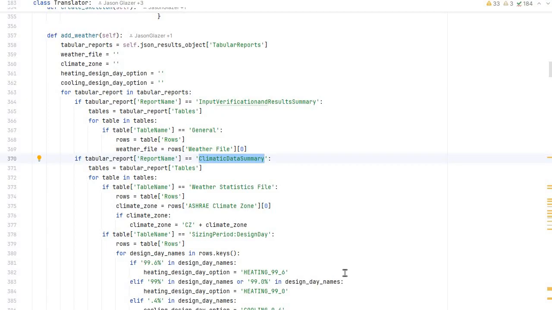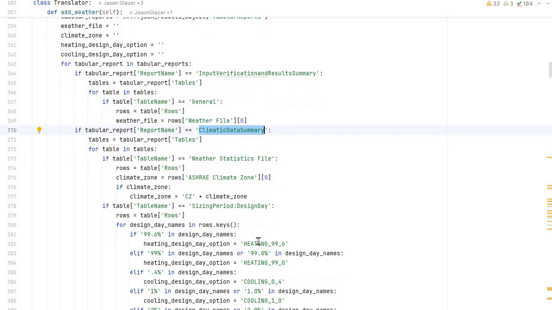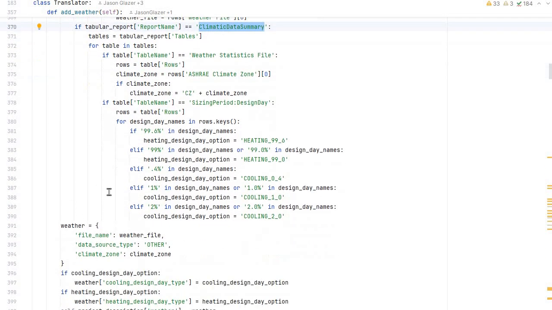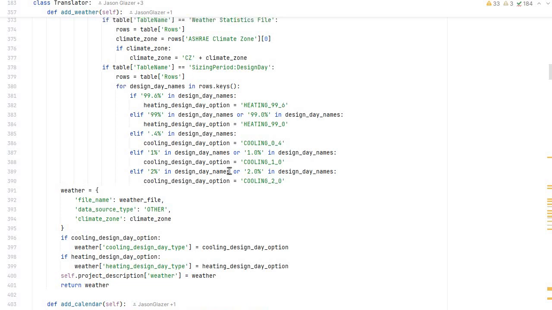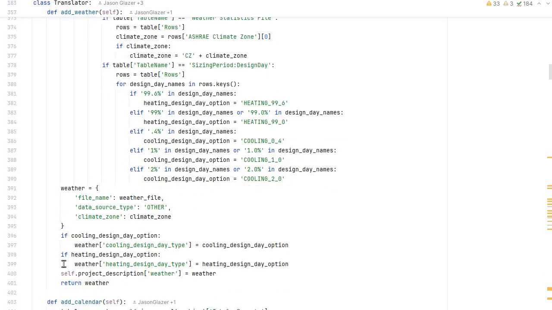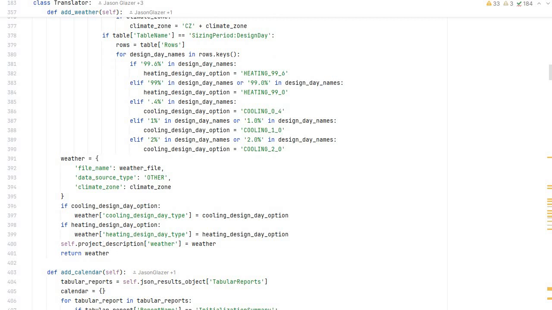So switching back to the way this add weather file script works, it really is just searching through things and grabbing different pieces of information out of it. And then it builds up basically a little dictionary, a file name with the weather file, and the climate zone with the climate zone. It's actually populated the climate zone up here. And then that's all stuck into the project description for weather. So it really is pretty simple.